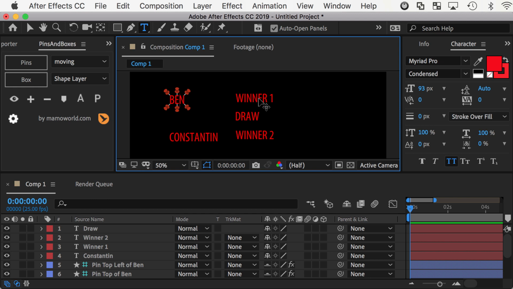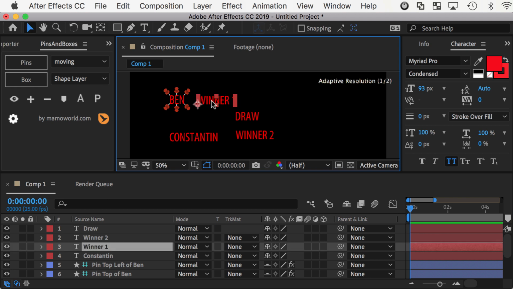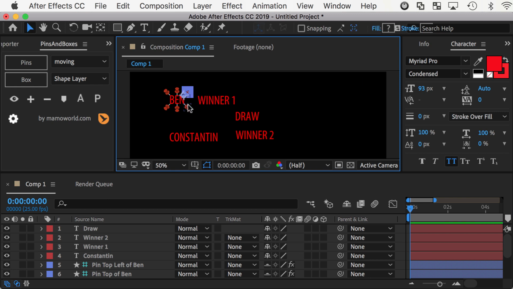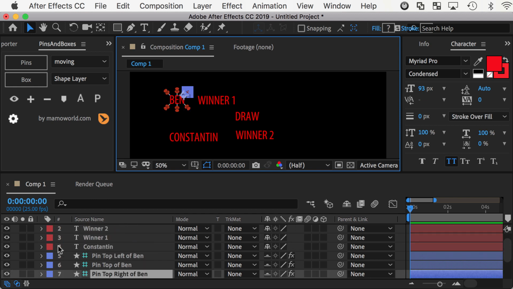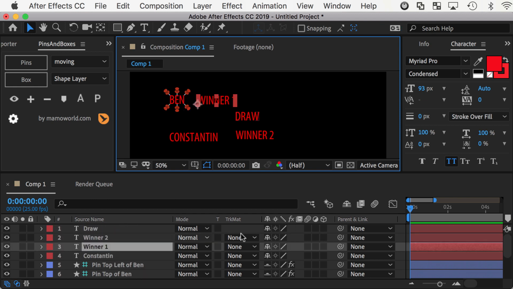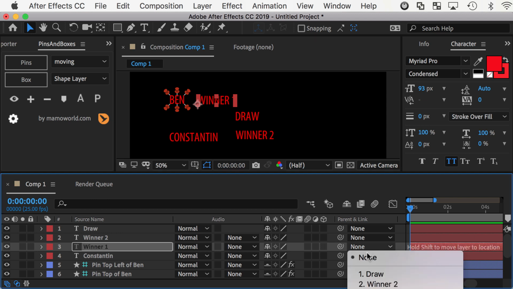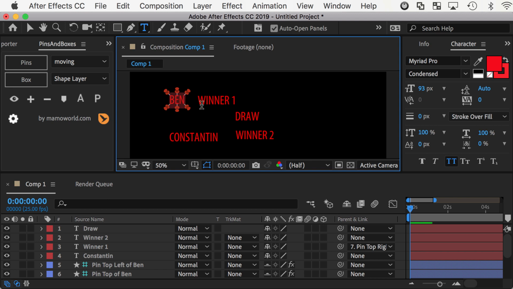And now I can simply take this layer, move it where it should be, and then parent it to this pin or this pin. So let's take this pin. This is layer number 7. So we say winner 1 should be parented to layer number 7, which now means if we make Ben longer, you can see that the winner is automatically moving with it.